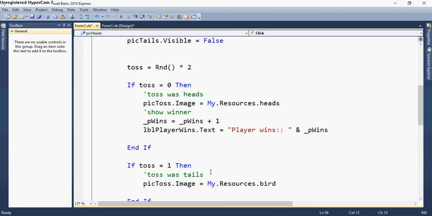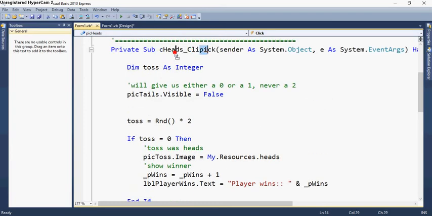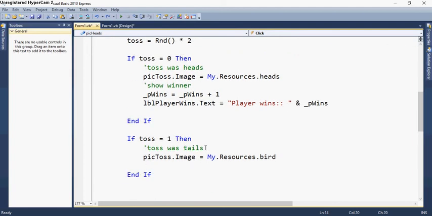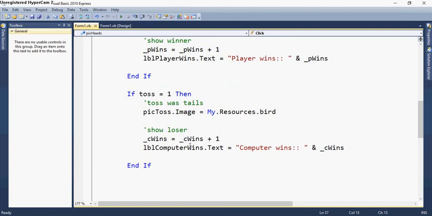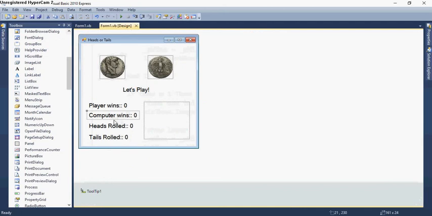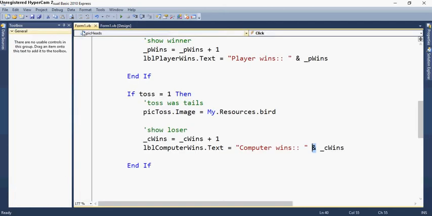Okay, so the next thing you would do is show the loser. When do you lose? Well, whoops, didn't mean to do that. I clicked heads. So I lose if the toss is tails. So down here in this if toss equals 1, you will show the loser. So the code is very similar. This time the computer won, so we update the variable and we show the variable in our label. This ampersand is how we concatenate the variable to our string. Okay, concatenation, and that's how we get away with just having one label on our form instead of two.